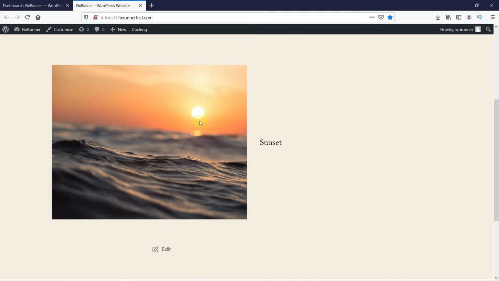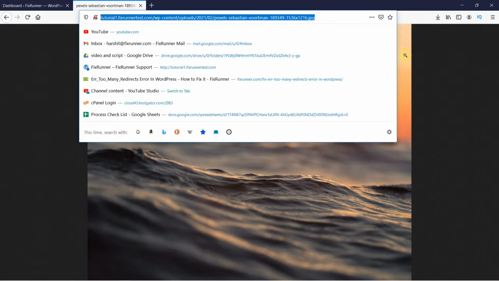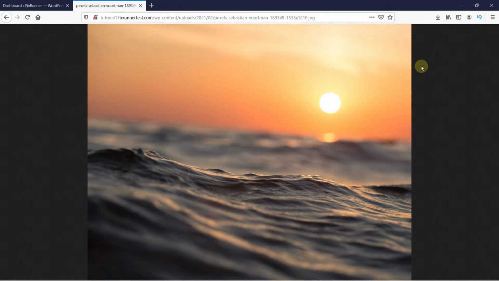of an image, just go to the image, then right-click on it, and click on View Image. And this right here is the URL of this image. Just copy this and paste it where you want to display this image.